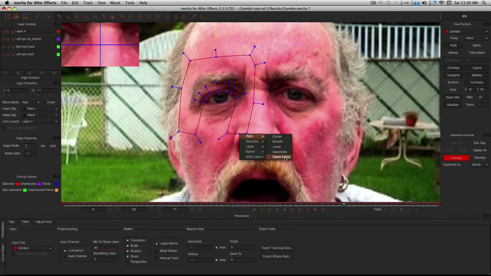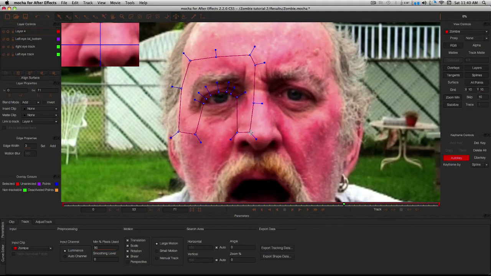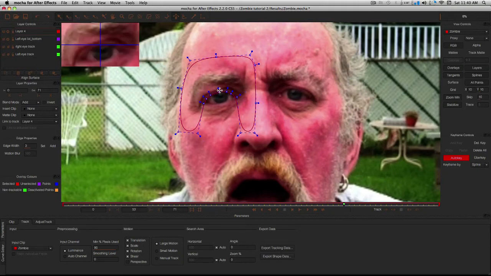Always keep in mind that any new points you created that you didn't want, get rid of them. It's just more of a hassle for you in the long run if you have more than you need. That's looking good. Select all, squeeze them in. Take a look at this.